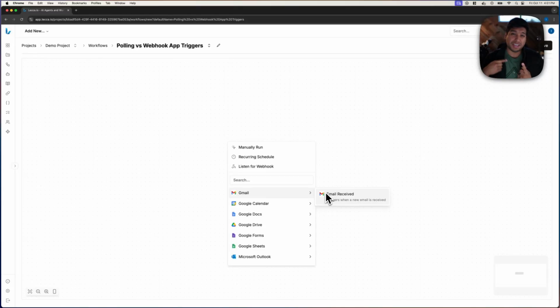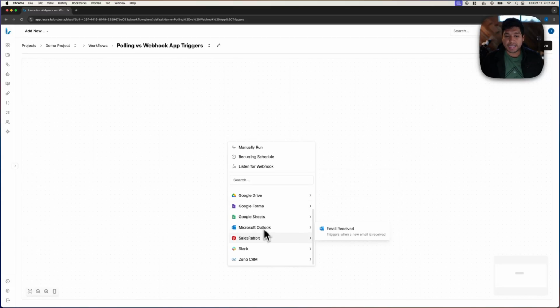Pollers check every few minutes and webhooks receive an event. You don't actually have to know that, but that's just for you to understand the behavior of what's going on with some of these triggers. We do plan to add a little symbol next to webhook triggers so that you know and you don't have to be guessing. Or you can go to our documentation, and our documentation tells you as well.